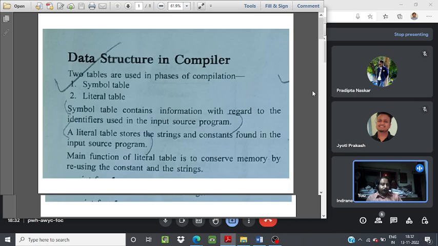It will contain information about the identifiers which are used in the input source program, the program you are trying to execute. You get the information about the identifiers through the symbol table. The literal table will store the strings and constants which are found in the input source program. A string is one kind of data type, a character array. The main function of the literal table is to conserve memory by reusing the constants and strings. So these are the two data structures used in a compiler: the symbol table and the literal table.